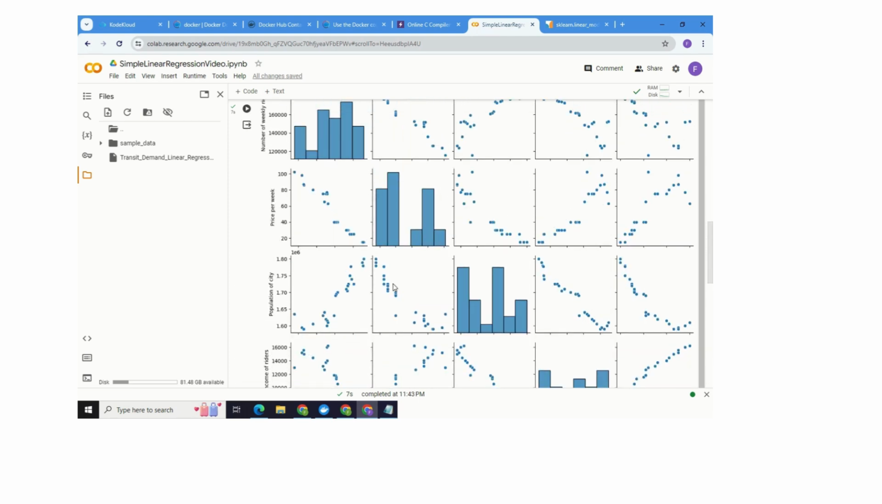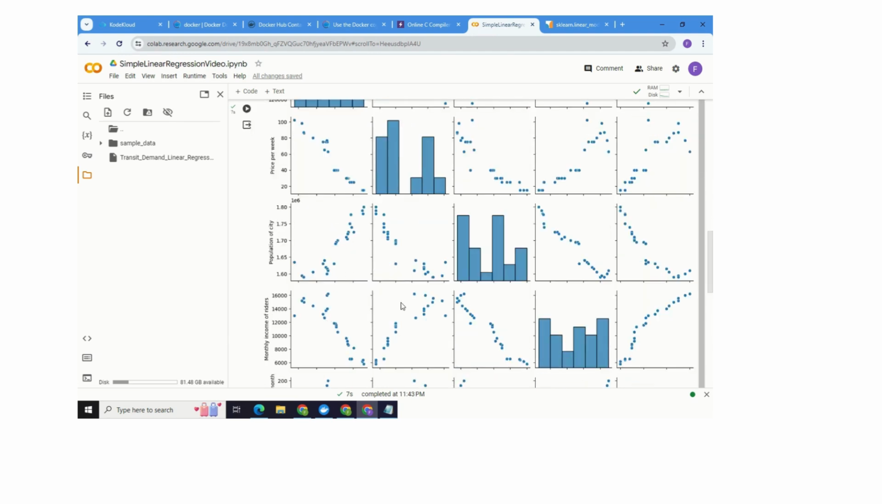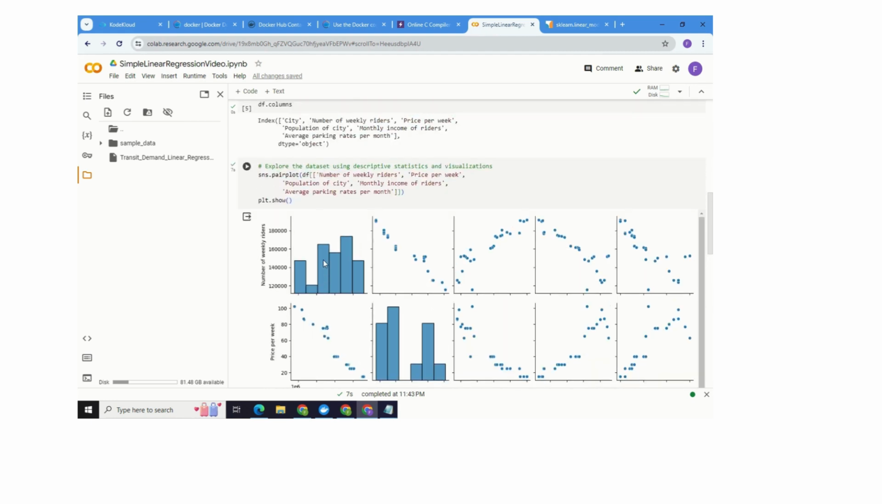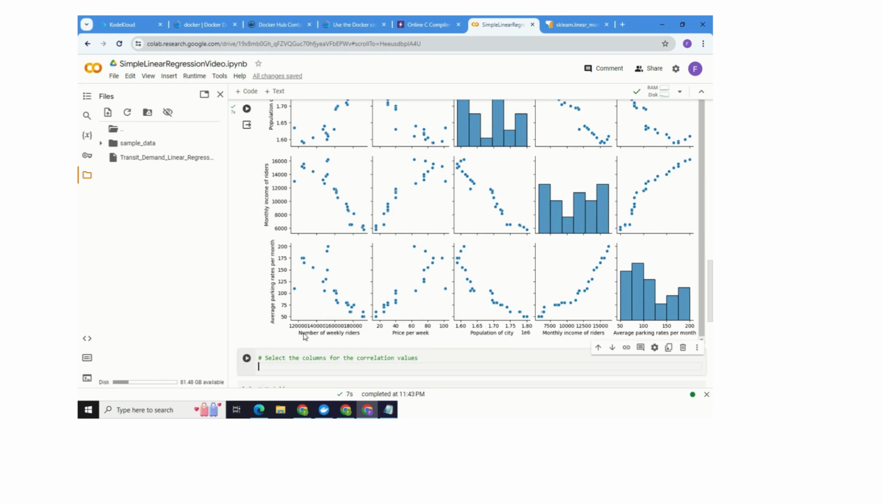When you look at the data, you clearly see straight line data. So this is a good data set for doing linear regression. In our case, we're not going to use all of the features. We'll just use one predictor, or one input, and the output feature. So this will be simple linear regression. Our feature of interest is the number of weekly riders. We want to see how the number of weekly riders stacks up against the other input features.